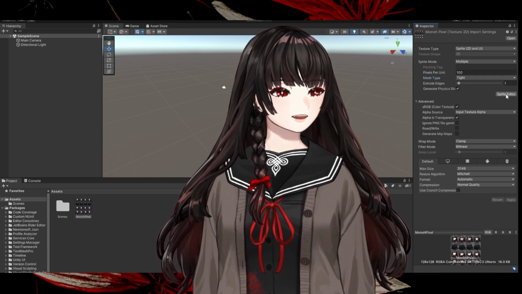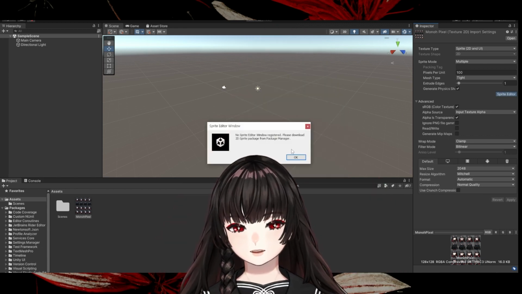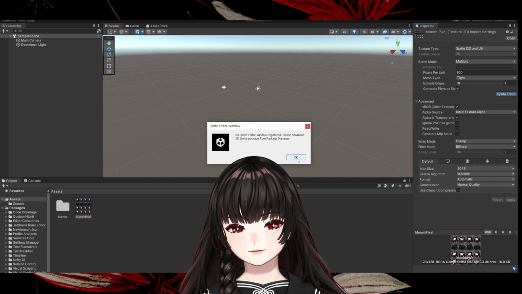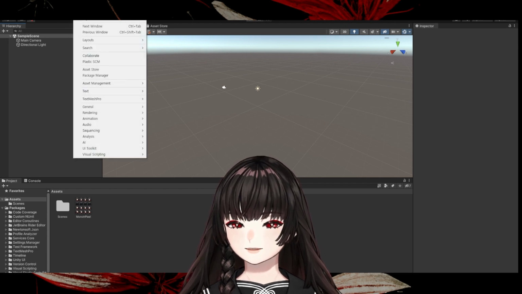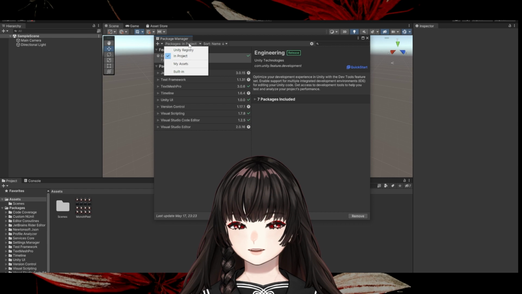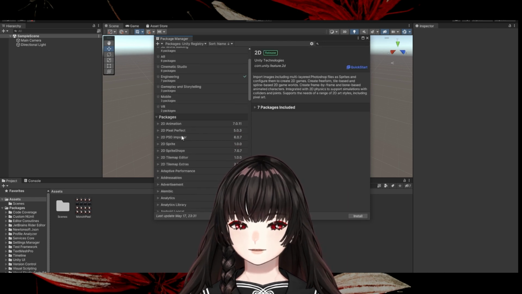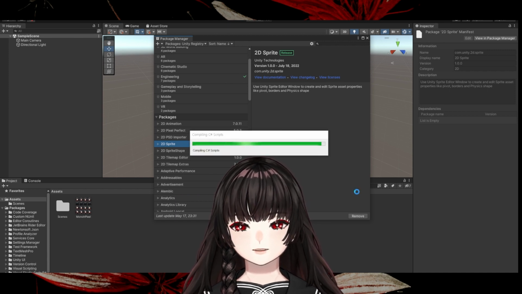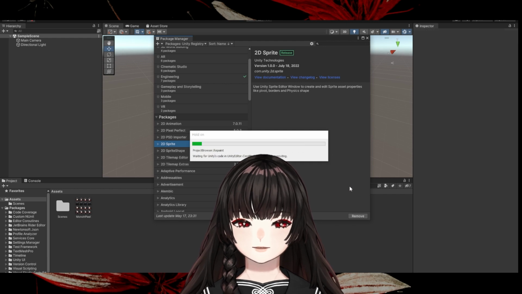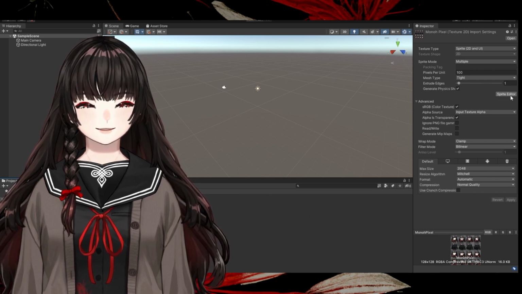Then I click the sprite editor. Here I see the error message: no sprite editor window registered. Please download the 2D sprite package from the package manager. If you see that message, you can download the 2D sprite editor in the Window package manager and switch it to the Unity registry. Then you will see all the packages Unity provides. I need to install the 2D sprite package, but if you chose 2D when you created the project, then the 2D sprite package is already included in your project. Okay, everything is cool, and let's cut the sprite.